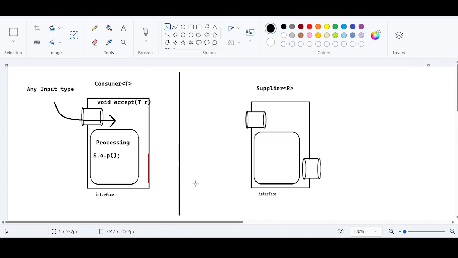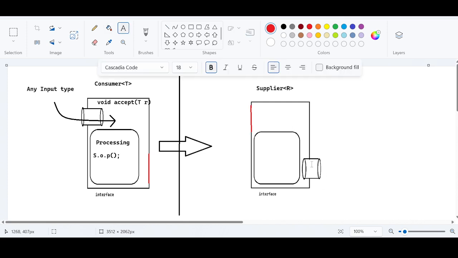But when it comes to the supplier, it is just a contradiction to the consumer. It does the same thing in the opposite way. The consumer is going to accept any input type, but the supplier will not consume any input type. There is no concept of accepting any input by the supplier. You cannot pass any input to the supplier, but it can produce a return type. That is the magic here.